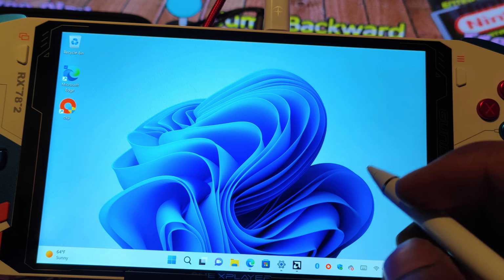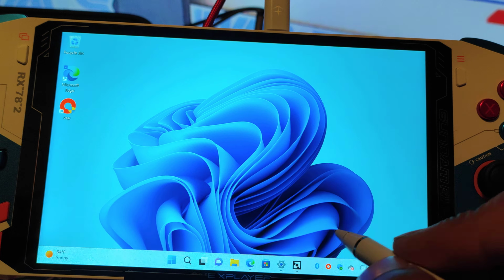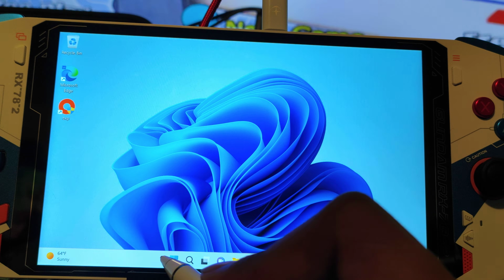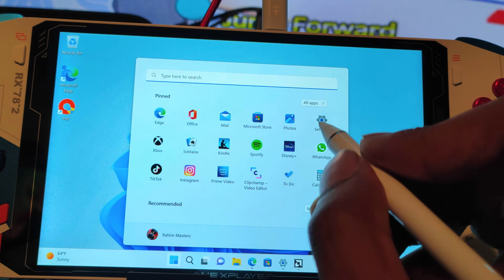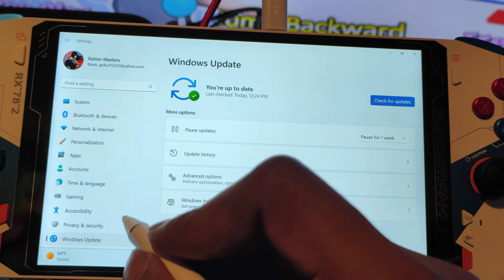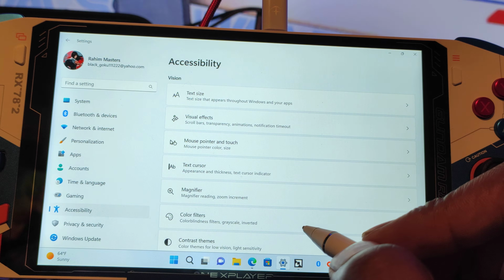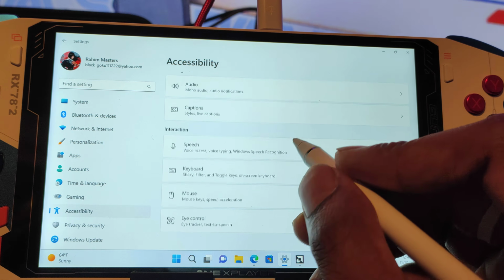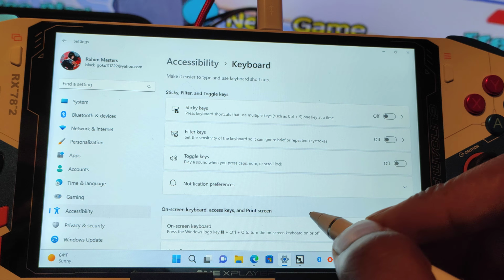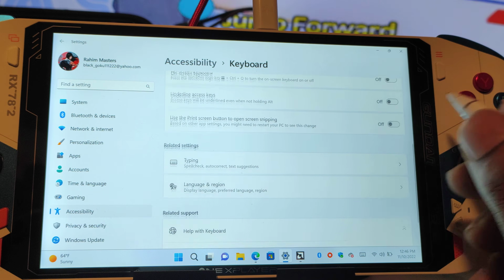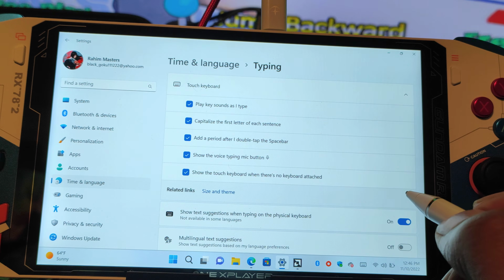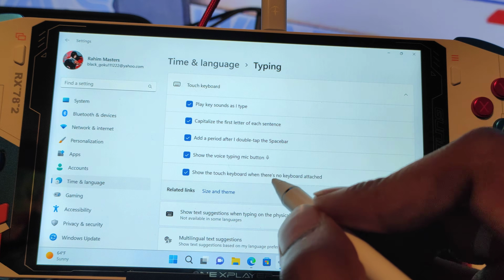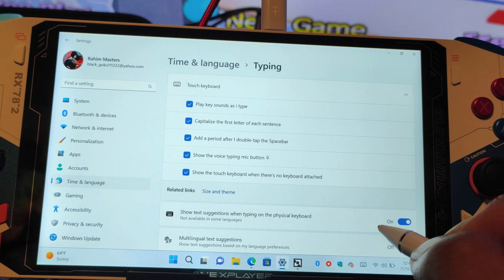The second thing I would recommend you do is go to Windows, go to settings, go to accessibility, go to keyboard, and scroll down to typing, touchscreen keyboard. Show the touchscreen keyboard when there's no keyboard attached. Make sure that's checked. You know why? Because when you do this, that keyboard doesn't come up.